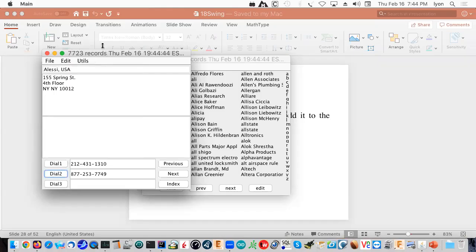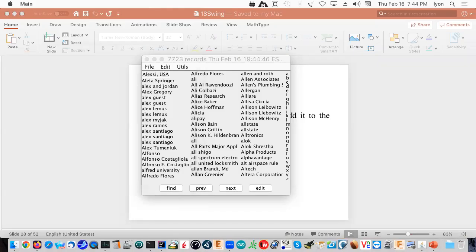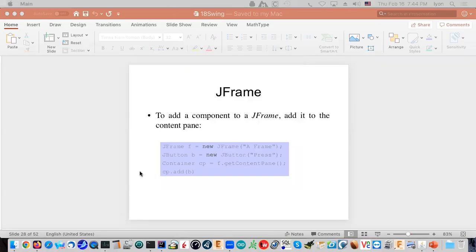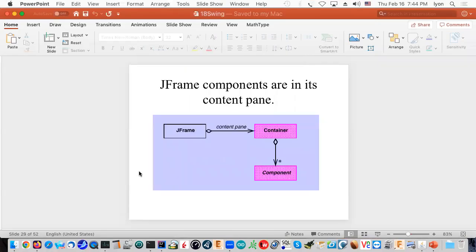I sort of think graphic user interface programming is kind of important if you want to write real programs. People like that sort of thing. Here's some UML. This says a JFrame contains a container, and the container contains a component, and the star means it can contain many of them.